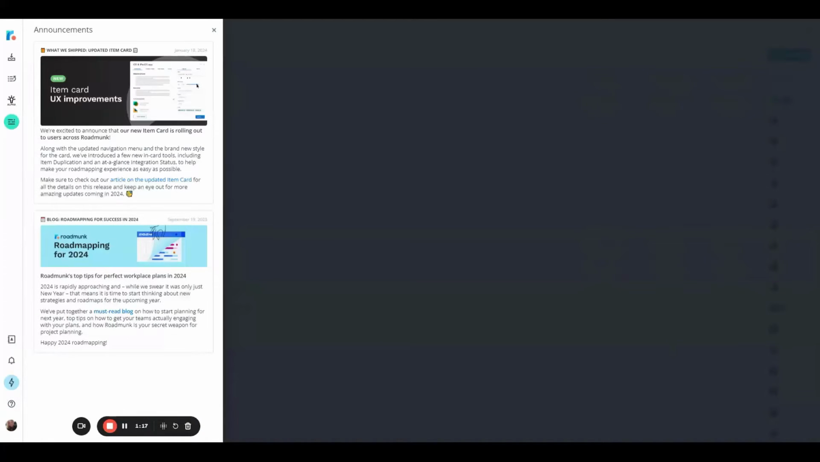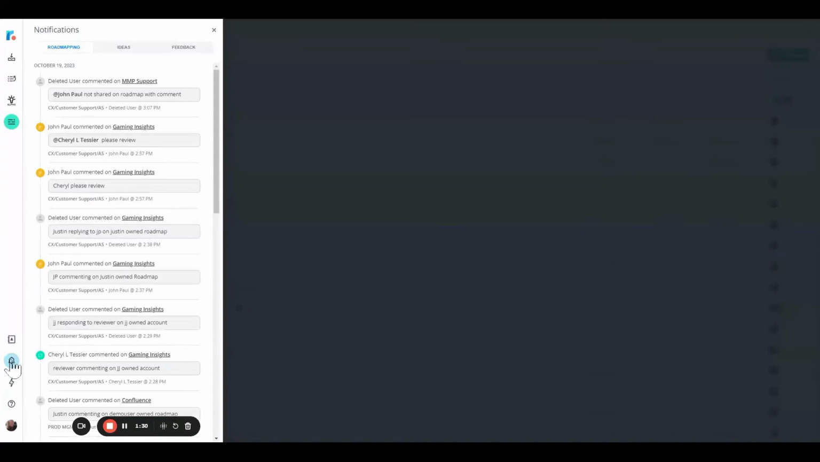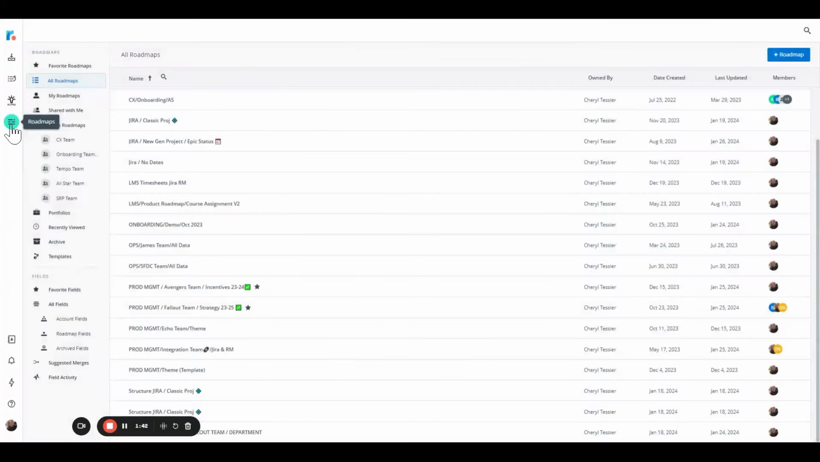Next up from that are announcements. So if there's anything coming down the pipeline from Roadmunk, such as new feature improvements or webinars, you'll see that information under the announcements. And above that is notifications. If anything has changed on a roadmap that has been shared with you or that you own, you'll find it in the notifications section. Okay, and that brings us up to road mapping.